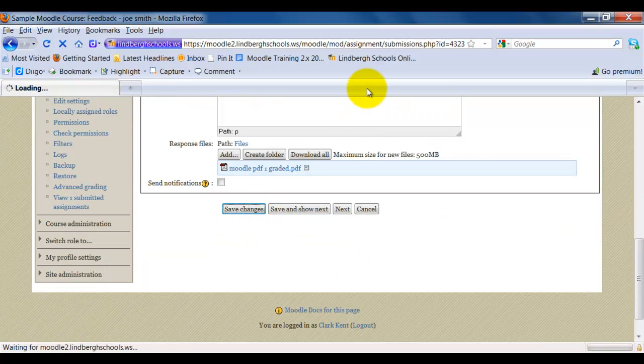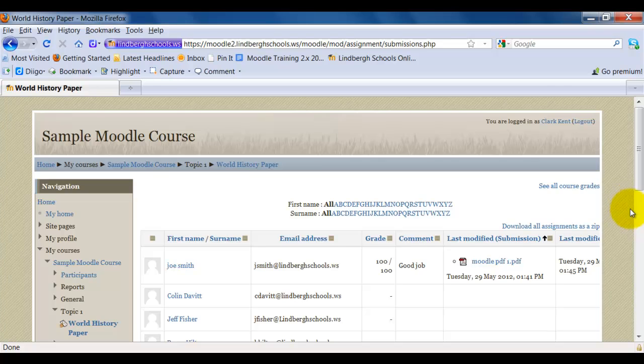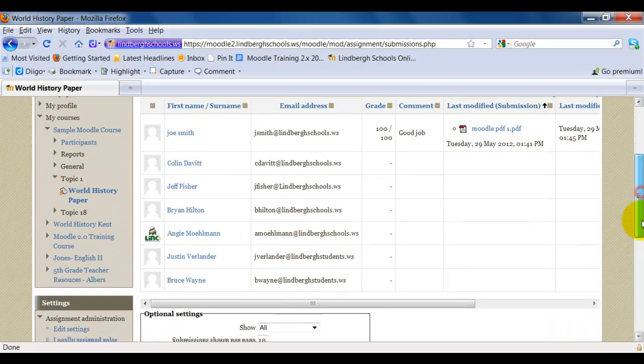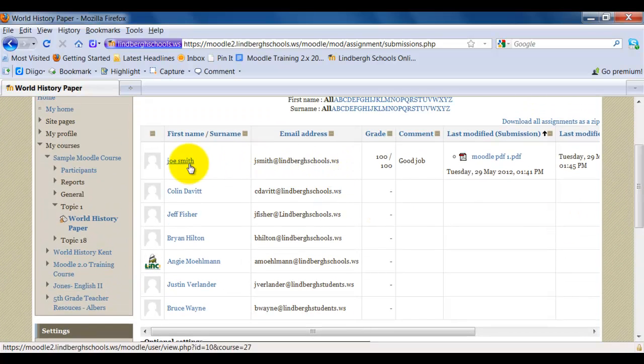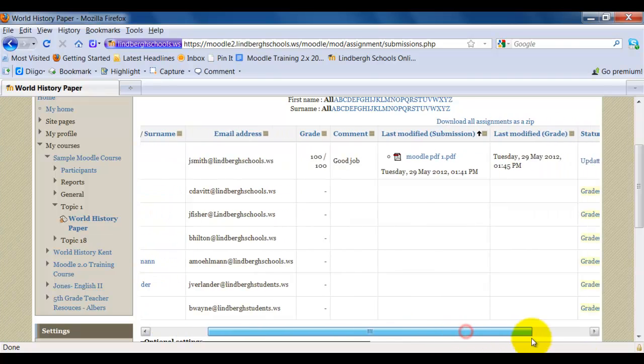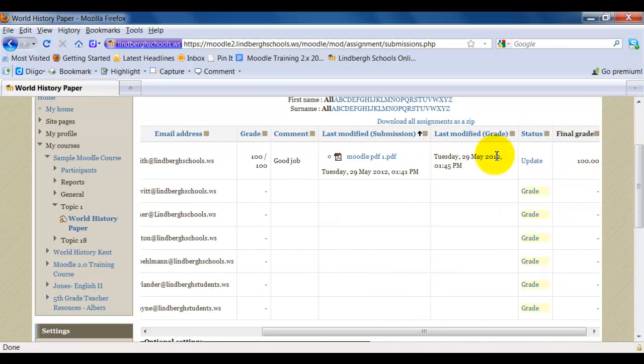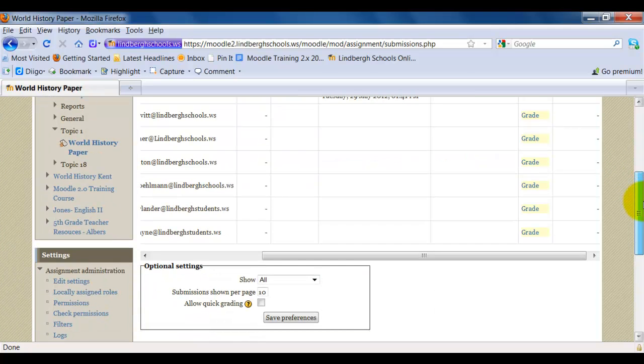All right, then click Save Changes. Okay, now what I see here is I've got the student, their grade, my comments, their paper, and it's giving me a timestamp on when I graded and giving me an overall grade. All right, so that's one way to grade. That's probably how you're going to do it.